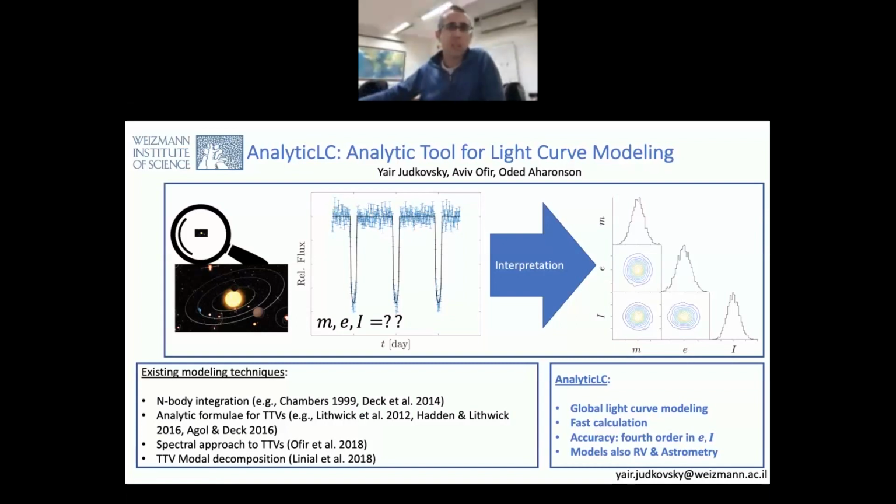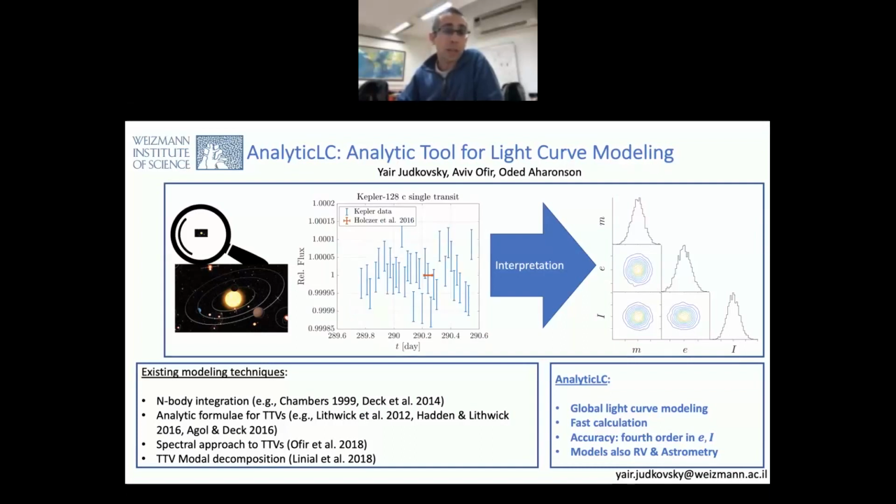And the question under investigation here is how to invert a light curve into planetary parameters. The most direct way to do that is by performing a large number of n-body integrations, which is an accurate method, but sometimes it's computationally heavy. And therefore, many people have turned to analytic formulae for TTVs that enable fast inversion of transit times into planetary parameters. However, in some cases, if the planetary transit is extremely shallow, like in this example here, it's hard to constrain the individual transit times, and therefore you can't really get a lot of information from the transit timings.